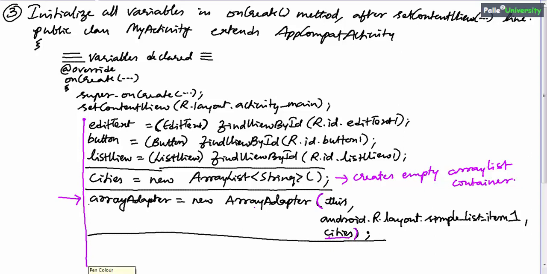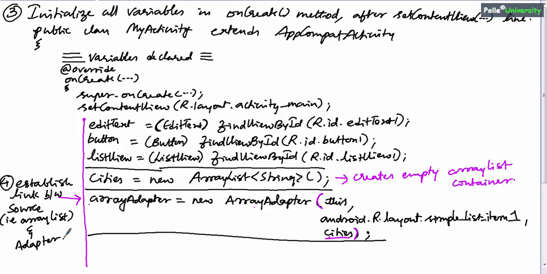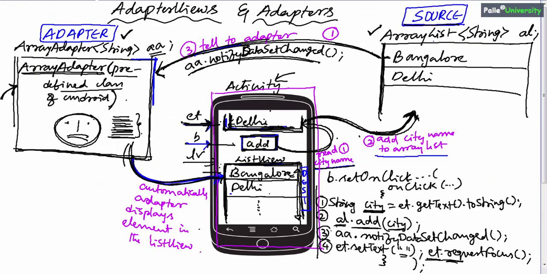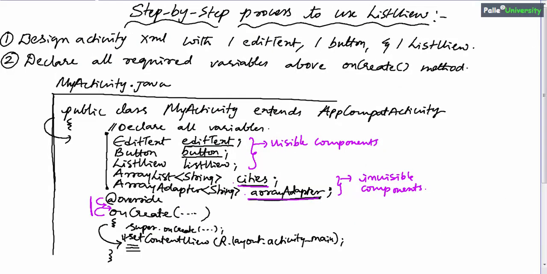So let me mark this as fourth step. Establish link between source and adapter. That is array list cities and array adapter. So which is happening automatically while creating object for array adapter class. So with this, one link is over. Next link is we have to establish link between adapter to destination. So what is your destination? List view. So somehow we have to pass array adapter variable to list view variable. Now if you observe our program, array adapter variable name is array adapter, list view variable name is list view.